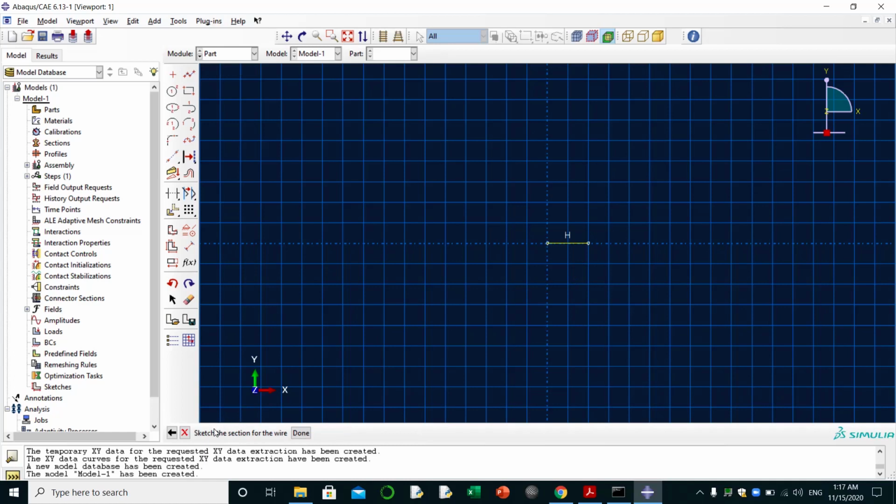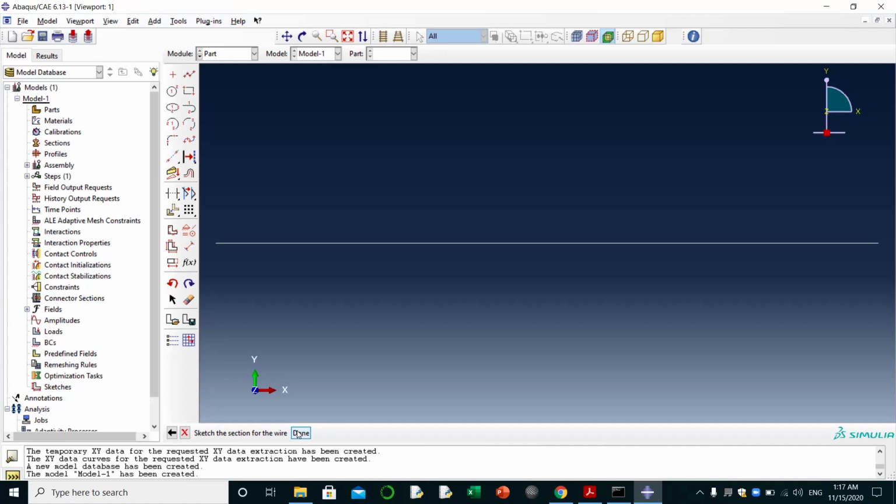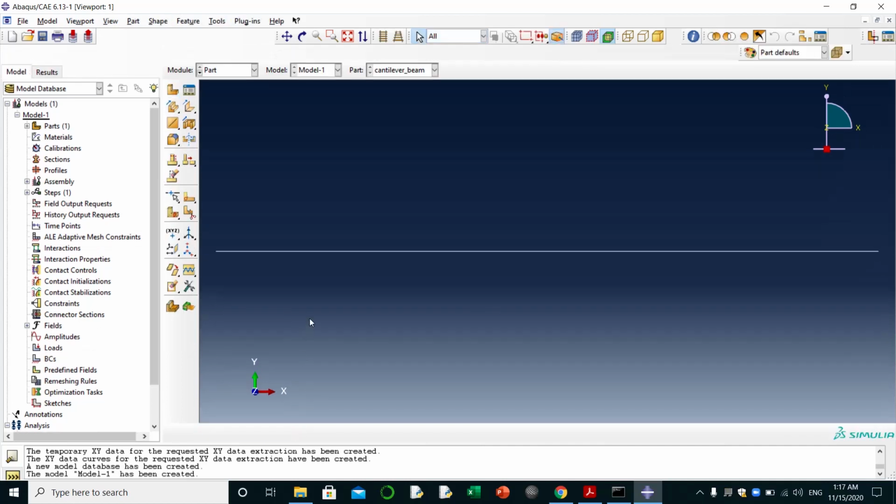Then it's saying sketch the section for the wire. Okay, the sketch is done. We will click on done. Now automatically the model is ready. Okay, about part we are done. We have already made our 1D model.